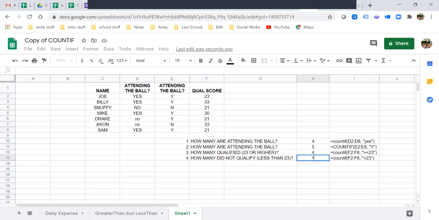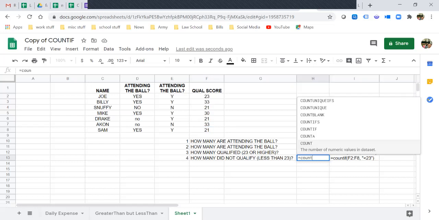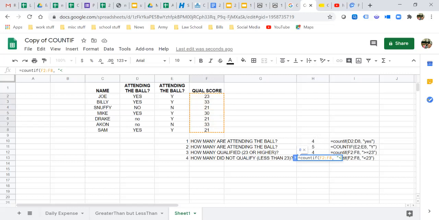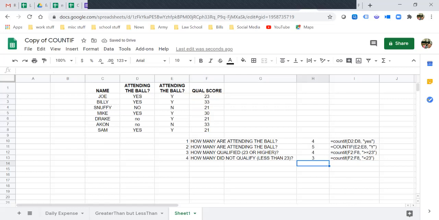All right, in the fourth example, I want to know how many people failed. So again, same formula, COUNTIF, parentheses, highlight the data set, comma, and this time I'm going to enter the quotations. It's going to be the less than character. I'm not going to enter the equal sign because, again, I want to know if they scored less than 23, not 23 or less than. So it's a slight variation. So less than 23, quotation marks, parentheses, close. It's telling me that 3 people failed.